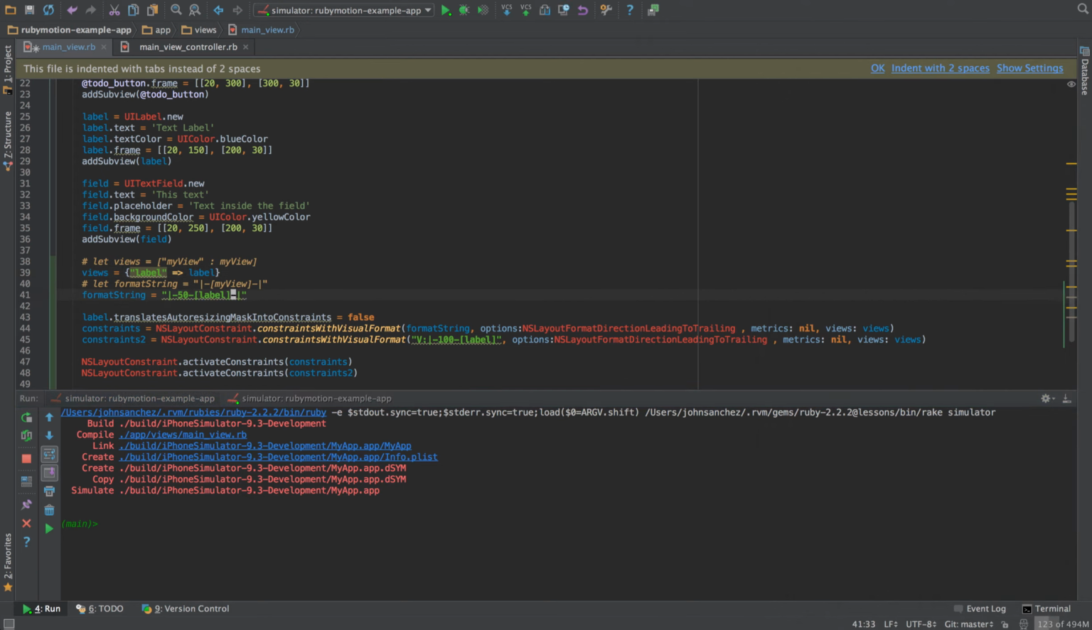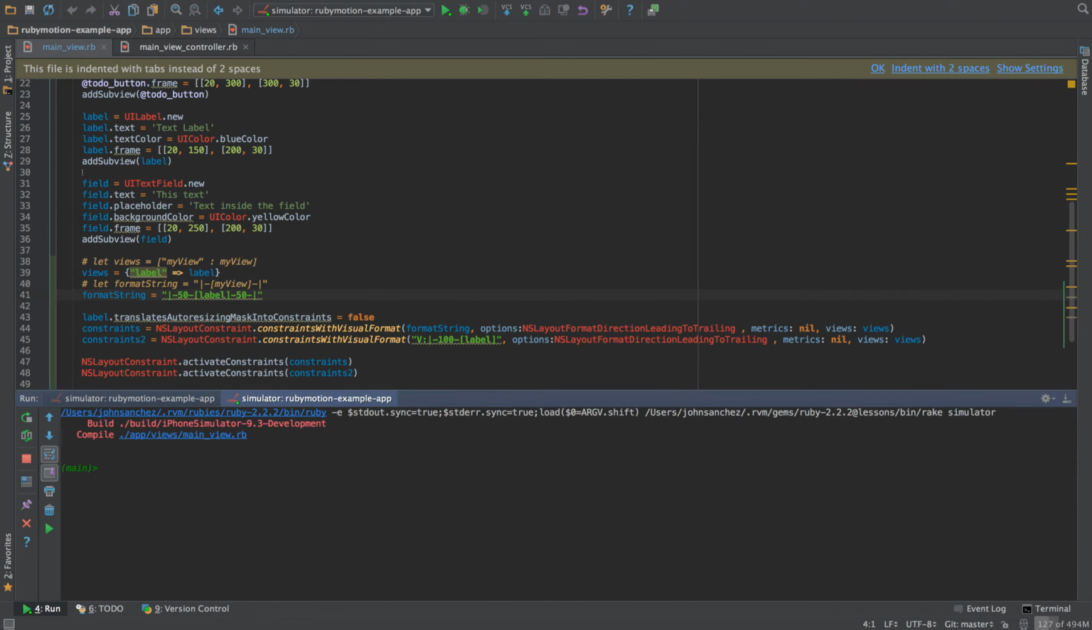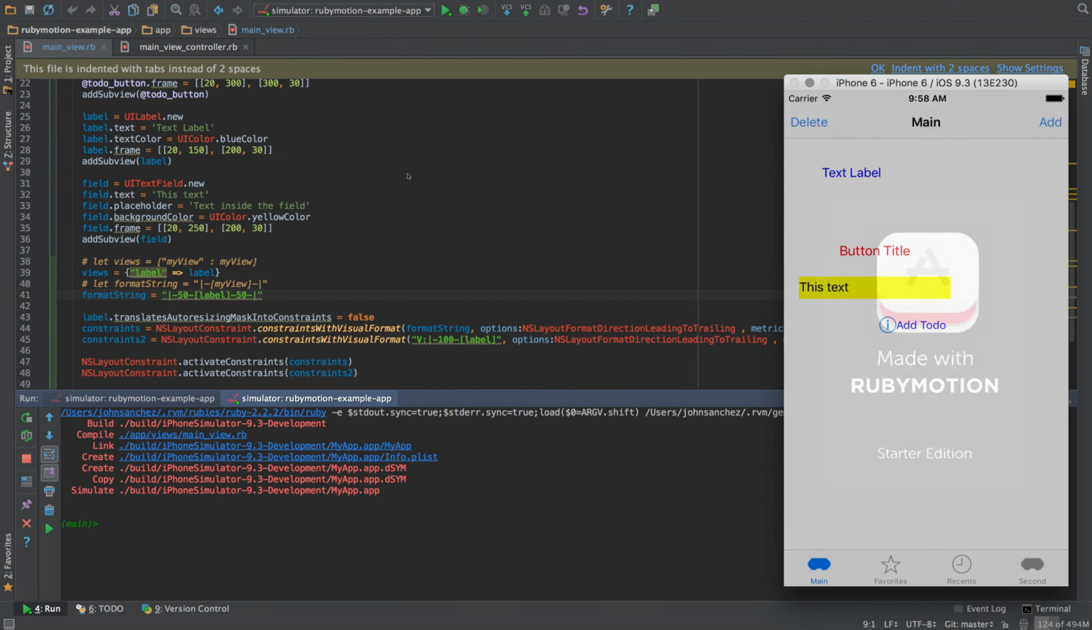So 50-50. We're going to save that, stop this, rerun it. And so hopefully we're going to see this centered a little bit more, and we're going to have padding on both sides of that label. All right, so it does move over a little more. So that's what about 50 pixels looks like. So that looks good to me.